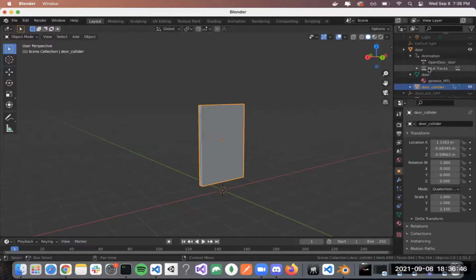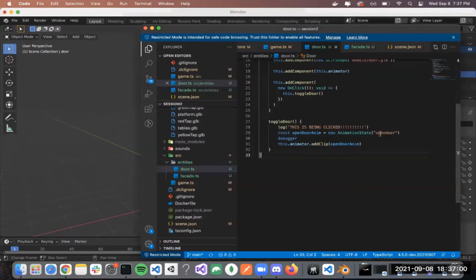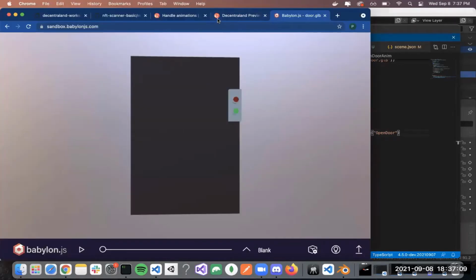Okay, so let's take a look at our animator. We have a couple tracks. It is open door, capital O, capital D. Nonsense. That should have worked. This is one way to perceive it. When we get further into the Blender specific stuff, maybe things will change a little bit. Let's go do that. Maybe it'll work this time.